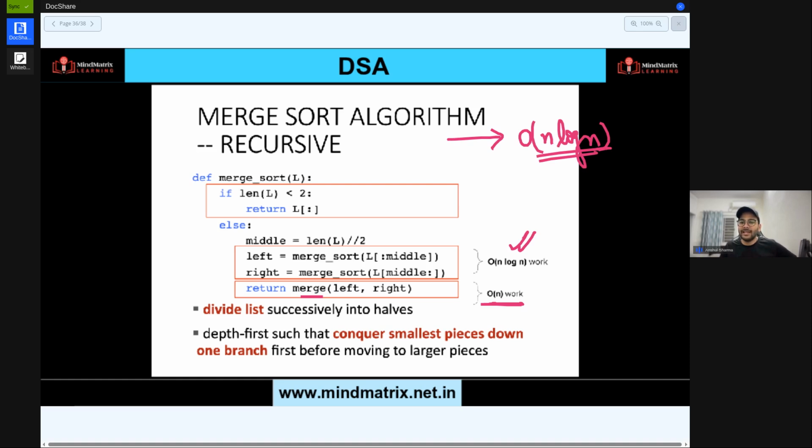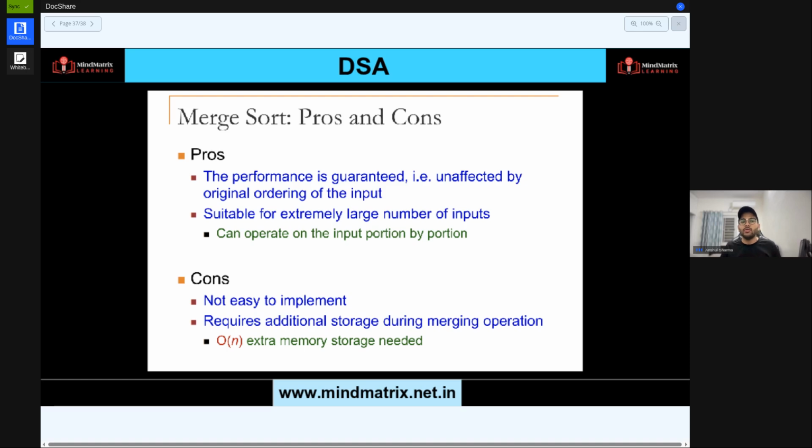So in every case for merge sort, whether it is best case, average case or worst case, the time complexity is order of n log n only, right? And can we say it is better than the previous three sorting algorithms that we have discussed? The answer is definitely yes. Any doubt so far? Crystal clear? Okay, good. So what are the pros and cons here for merge sort?